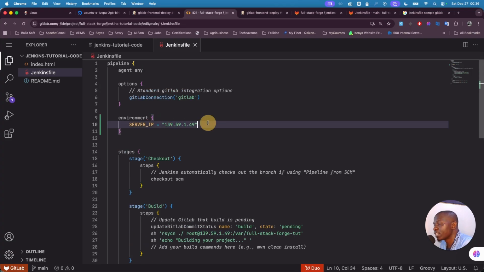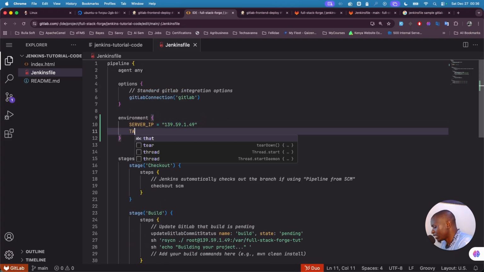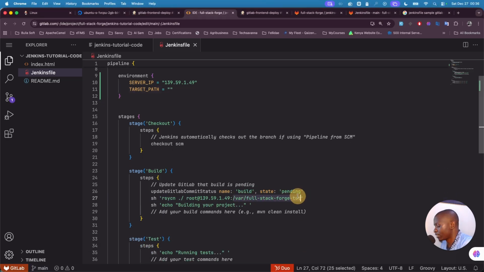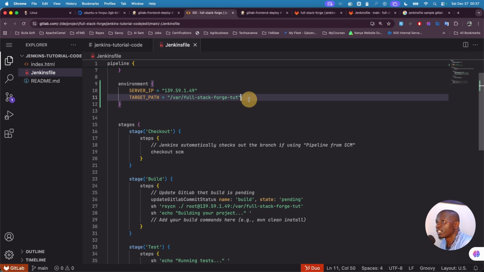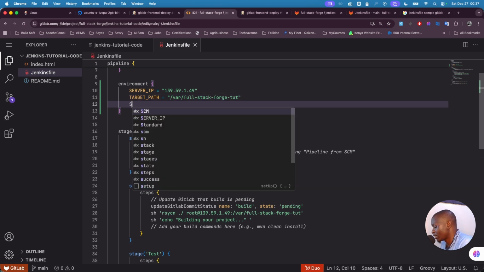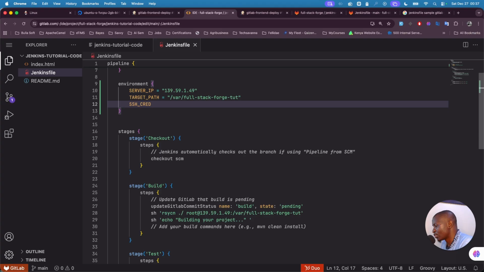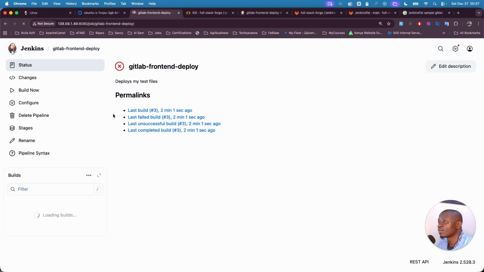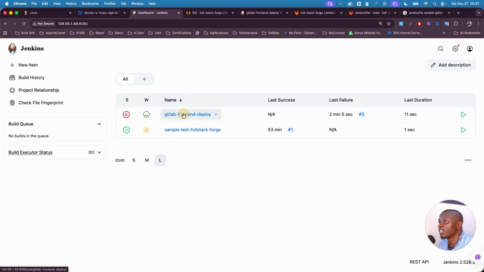So I'll just put it in there, and then there's also the target path where I need to have my app deployed, and that one will be this over here. So I'll put it as a static text so that I can easily change it. Then I'll say SSH credential ID. So SSH credential ID, you remember the credential that we created on our app. So let's go and find it. That credential that we created on this pipeline of ours.